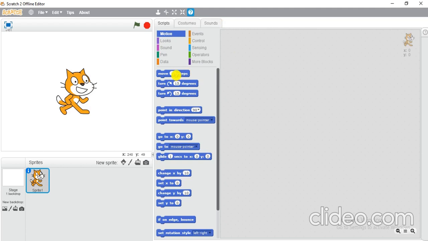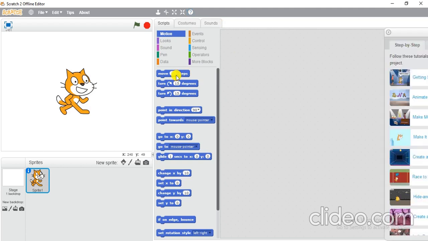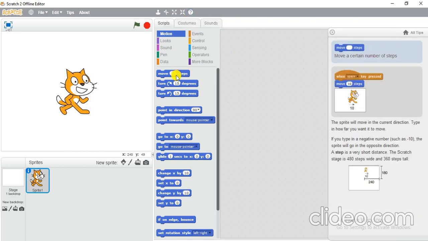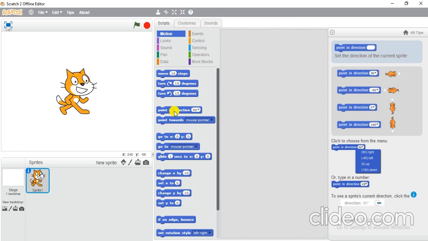Now suppose I want to click over here. I click on this block and the particular block help window will show up on your right hand side. You can see all the tips will appear on your right hand side. If you want to see some other, I'll just click on this and you will see the particular help appear in the window.